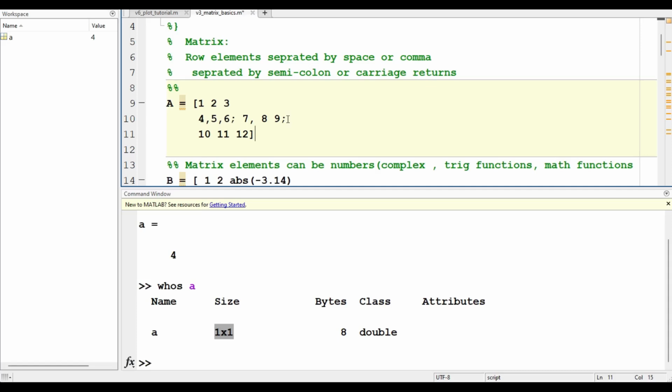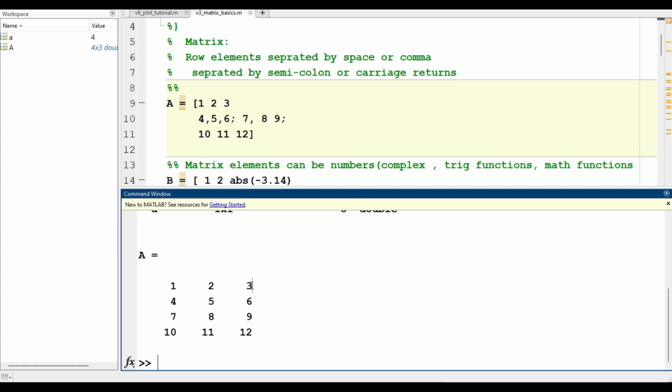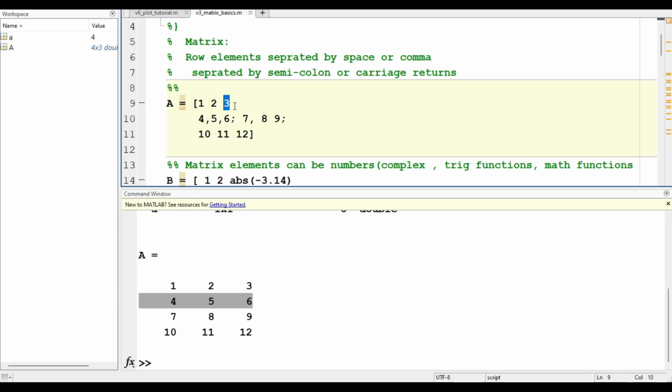So in this way, we have seen all the possible variations that we use to separate the elements in a matrix. When I run this, we get matrix A, and this is how it looks. You can see that 1, 2, 3 belongs to the first row and 4, 5, 6 belongs to the second row. Even though we have not used a semicolon after 3, it still changes the row because we have used enter in the script. That means we have changed the line.